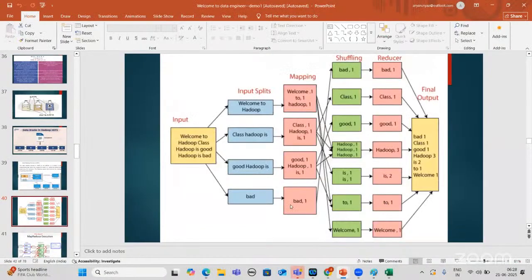Before going into MapReduce, I want to give you some clarity about big data.